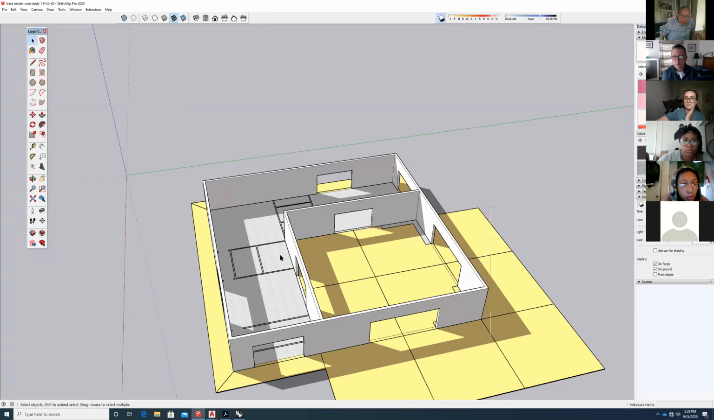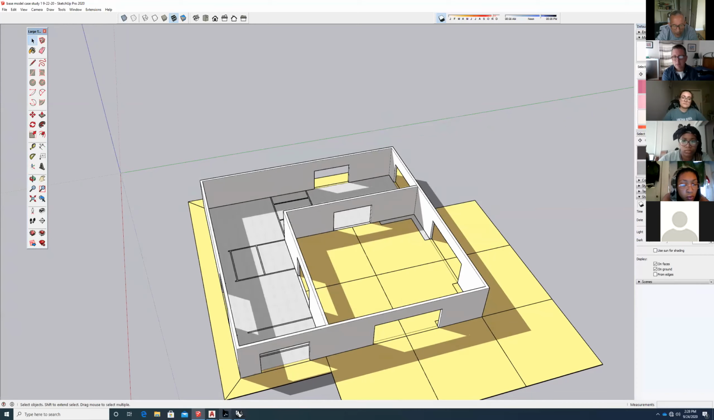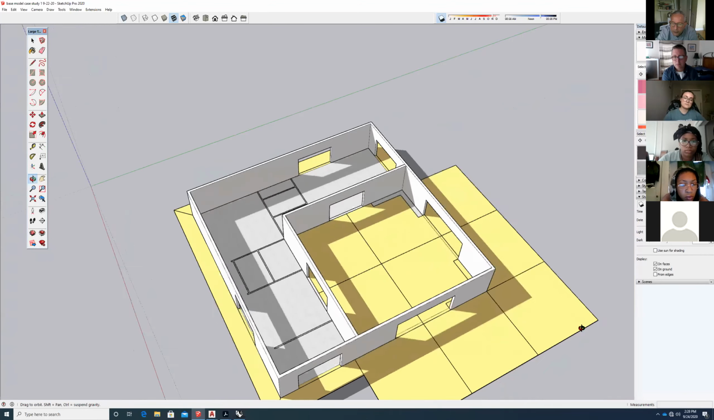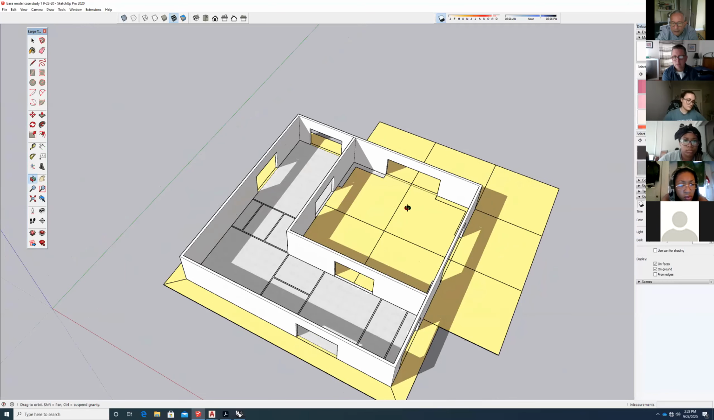So let's see. A couple things that are left before we get out of the walls. The benches. And they're in these corners here. And let's see.